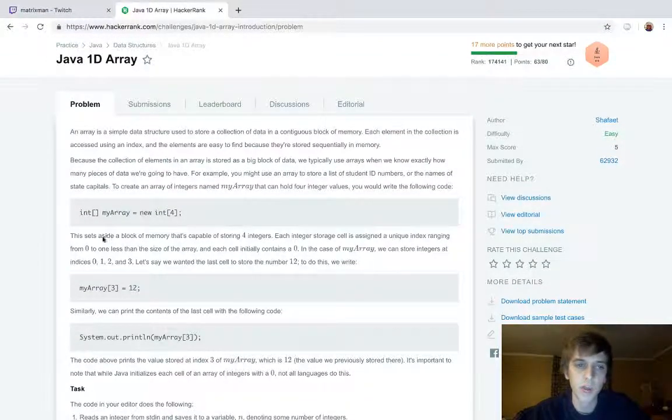So this question is Java 1D array. It's going to explain it right here. An array is a simple data structure used to store a collection of data in a contiguous block of memory. Each element of the collection is accessed using an index. The elements are easy to find because they're stored sequentially in memory. So there's order in these arrays. If we had a list from 1 to 10, we could store each element as a number from 1 to 10, and we could access them by an index. And they'd be stored in order, right? We'd go 1, 2, 3, 4, 5, 6, 7, 8, 9, 10. You could sort arrays and you could do a lot of manipulation with them.